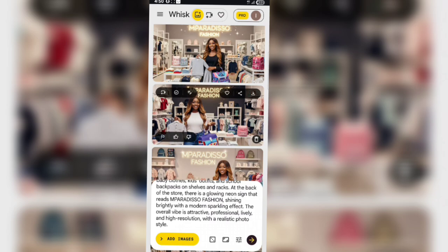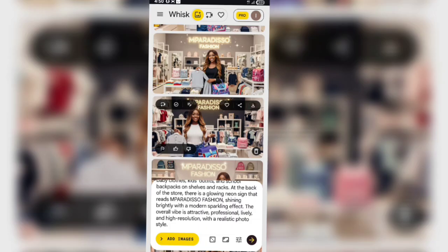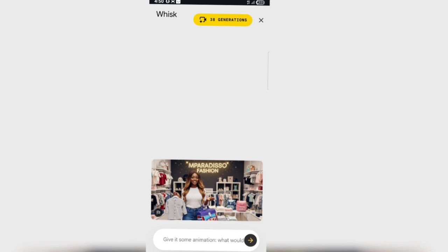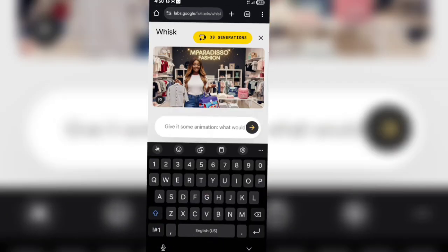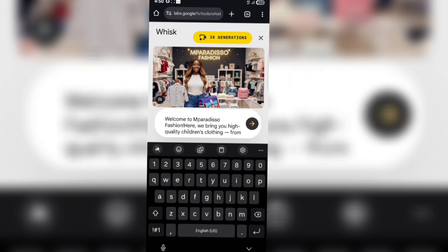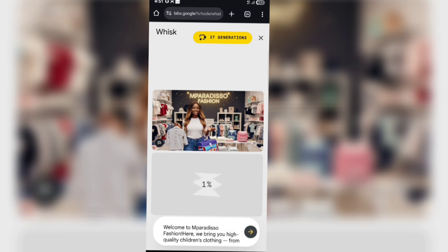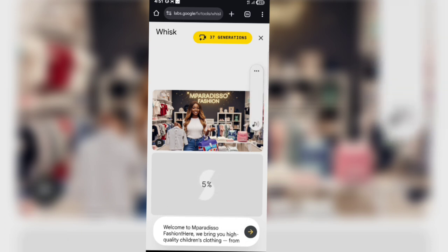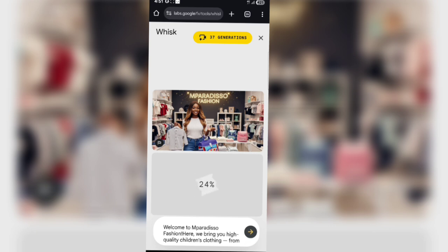After choosing the picture you want, click on it and then click on this button. You will be taken to this page where you will enter the words you want the presenter to speak in your business advertisement. For example, I will write this: Welcome to M Paradiso Fashion. Here, we bring you high-quality children's clothing from newborn to school age, along with modern school bags for kids. Our quality is excellent, the colors are beautiful, and the prices are friendly for every parent. Visit our store today and get outfits and bags that will make your child stand out every day. M Paradiso Fashion, where children shine and parents smile. Then click Generate again and wait a few moments.